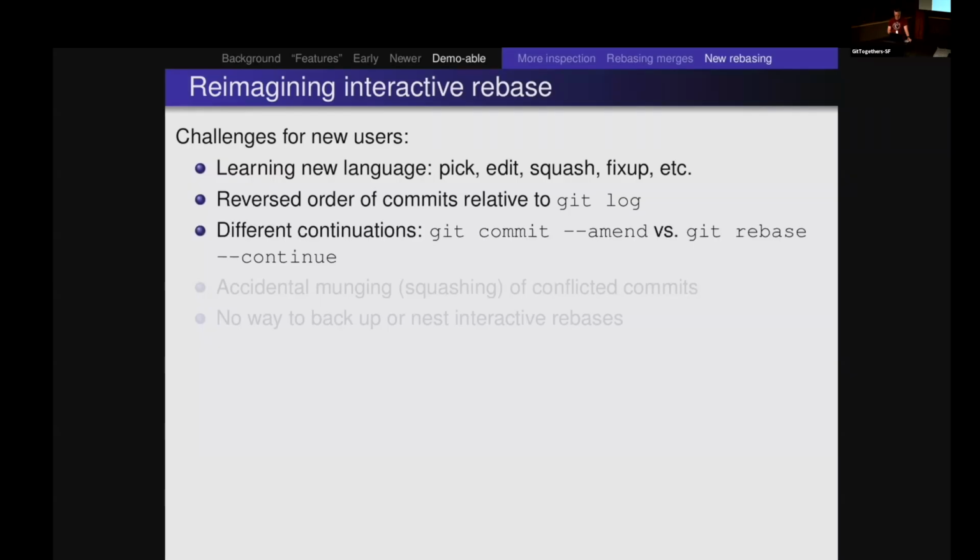A common issue that comes up is that there are different ways to continue depending on what kind of state you run into. If you hit conflicts versus if you're editing a commit and it was clean, you have to use git commit --amend versus git rebase --continue depending on which of those 2 states you were in. And if you get it wrong, you can accidentally munge your commits together. New users are likely to do this, and unfortunately, I still do it every once in a while, and then have to go and clean it back up. And I've worked on both the rebase and the merge backends inside of Git.